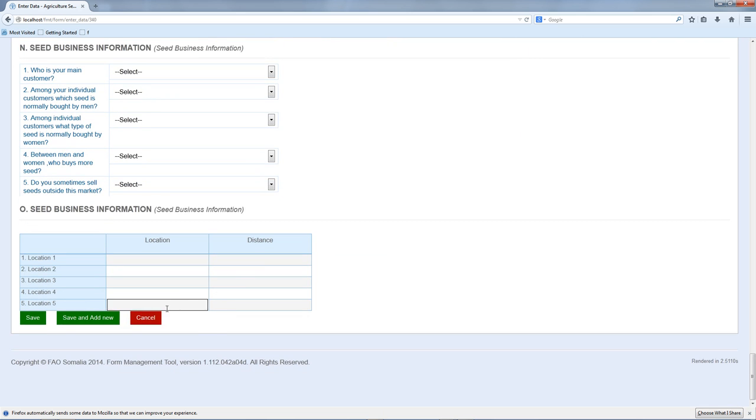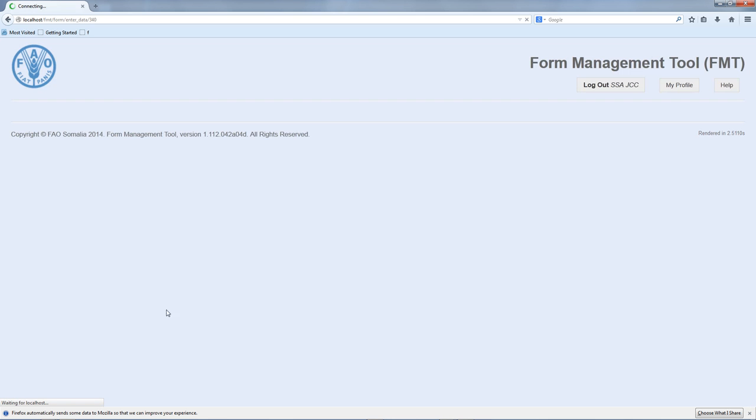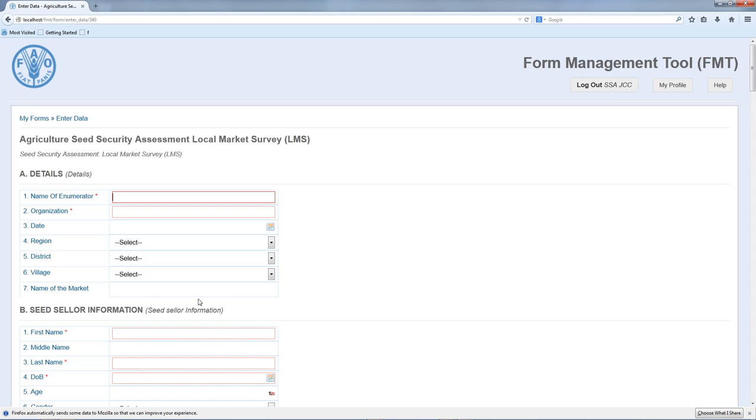The cancel button discards the data you have entered. Use this with care. Data has been discarded. Now, how to modify data? Click on the My Forms link to return back to the list of forms.